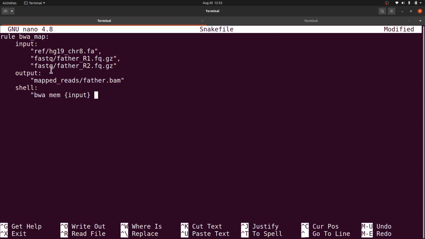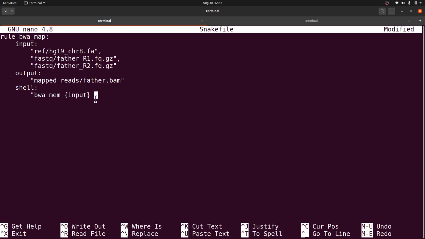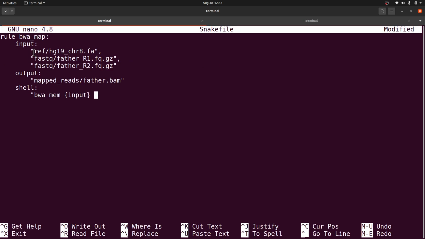What is going to happen is that because we supply the inputs in this order, this is how it's going to be fed to BWA. So we have ref first, read 1, read 2, just like we did here: BWA ref, read 1, read 2. That is how we specify them here. Ref first, read 1, read 2. So Snakemake will take them and put them in the same order.